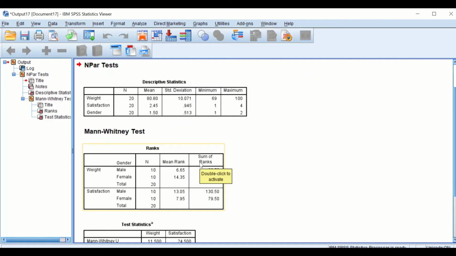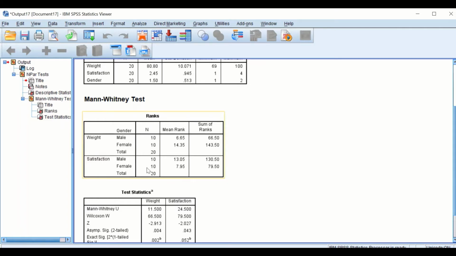SPSS output will appear as we have seen here. We have 20 cases, 10 males and 10 females, and the mean for the weight is 8.8 for the whole group, and for the satisfaction is 2.4. Now if we look at the ranks, this is what the software has done. It ranked them. There are 10 male, 10 female. One variable is the weight, the other variable is satisfaction. And as we can see here is the female mean rank for weight, and the male mean rank for satisfaction.